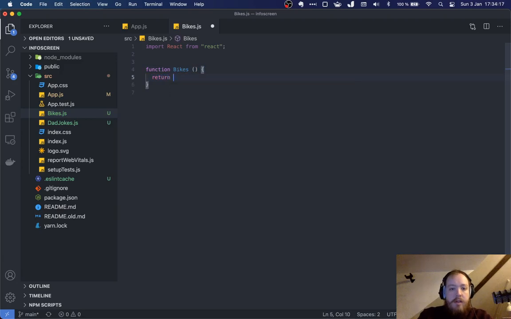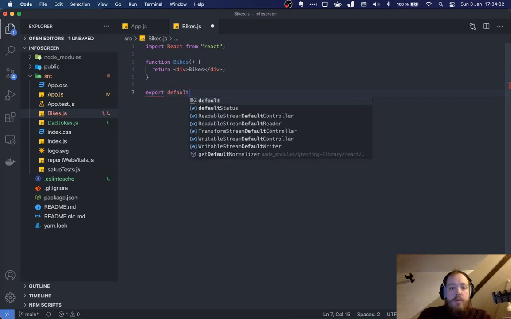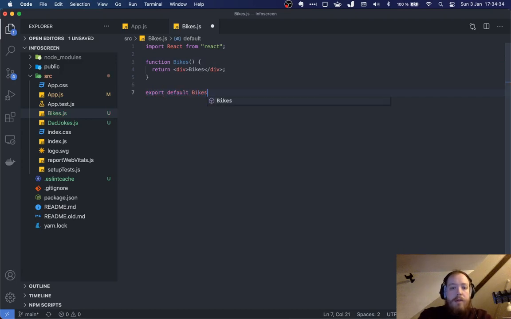And then, just like last time, I'm going to start by returning just the word bikes so that we can see that it works. And again, remember, now the name of the function is grayed out, which means we aren't using it anywhere. So we need to remember to export the function. We do that by exporting bikes as default, just by writing export default bikes. And now we have a working component.